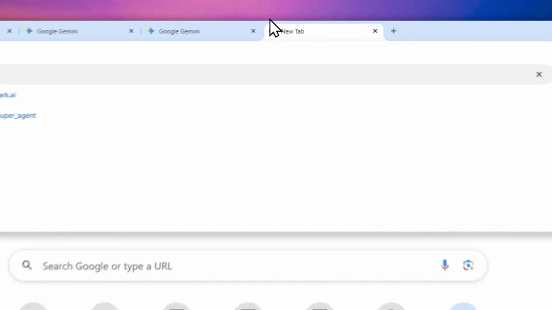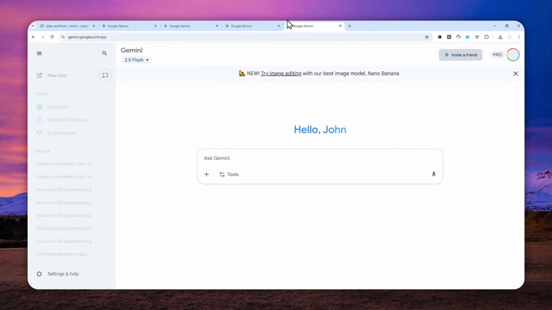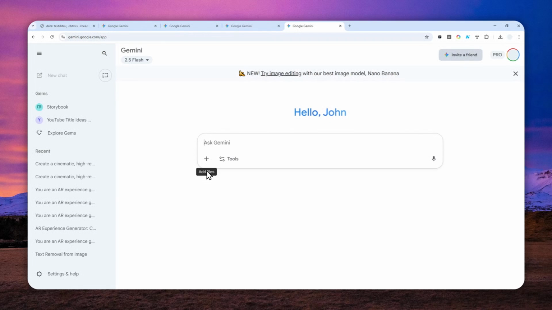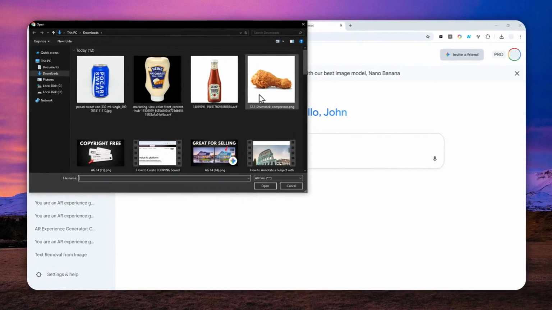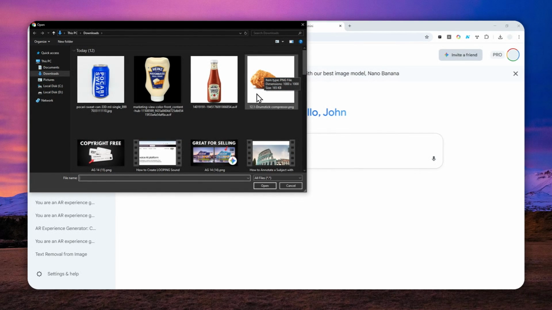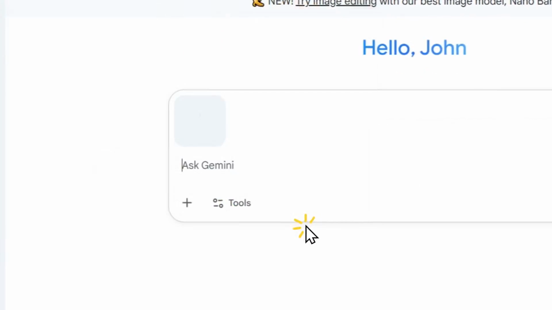First, let's navigate to gemini.google.com, or you can also use the mobile app version on your phone. Now here, I'm going to click this plus button, click upload files, and select the product photo that you want to turn into that marketing material. In this case, I will try to use this KFC chicken drumstick, and then click open.